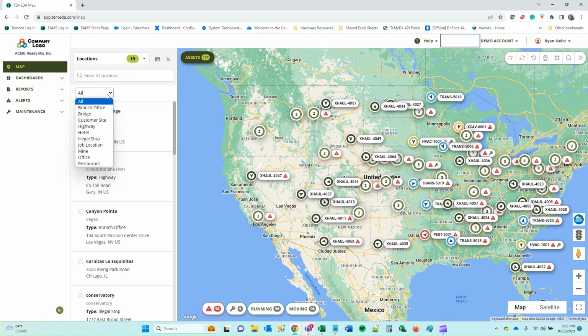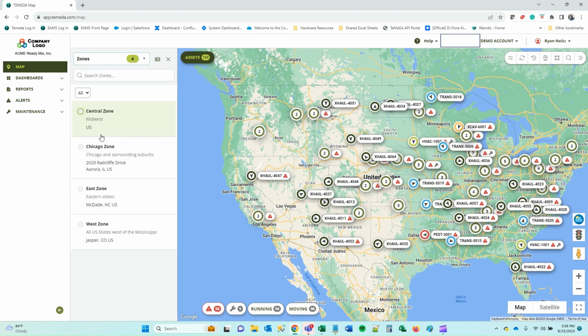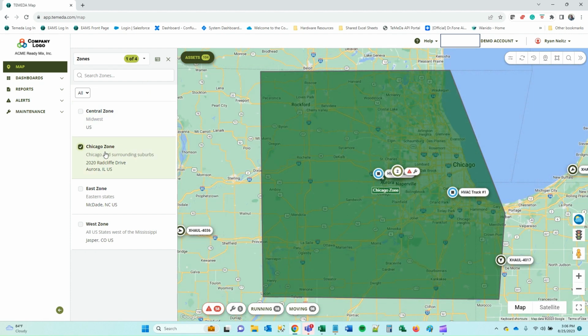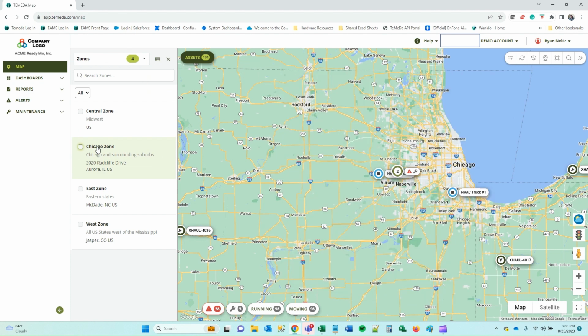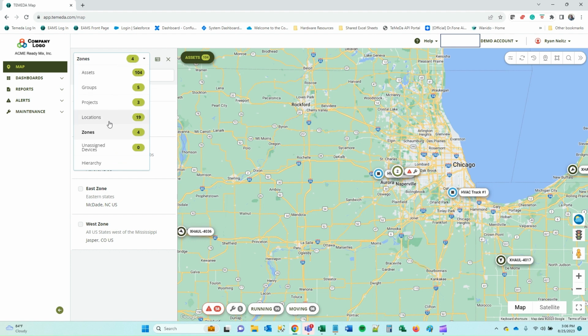And then last is zones. Okay, so there's 4 zones in this account. If I click on one of these here, I can see the Chicago zone. The main difference between locations and zones is that zones are much bigger than locations, and locations we can use for different types of alerts, like location in and out alerts, time spent inside of a location alert, and time exceeded and no motion outside of a location alert. Those are great alerts for measuring equipment utilization.